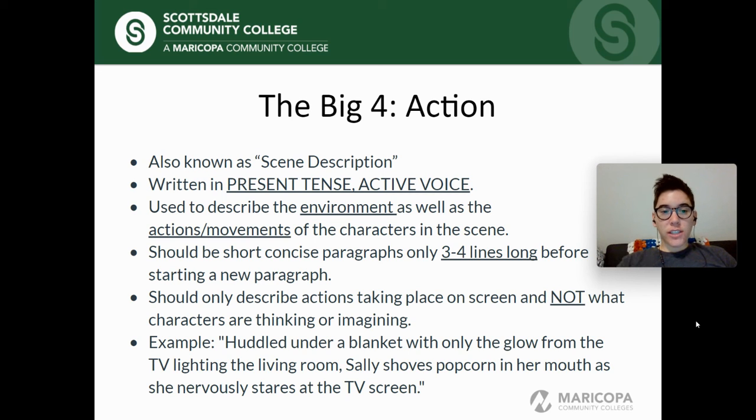Now, your scene action is used to describe the environment as well as the actions and movements of the characters in the scene. Okay, so you want to give a little sense of the environment, a little sense of space, because this adds texture to your story. This gives us a sense of where are we? What type of school is this? What type of bedroom is this? What type of house is this? Is it a creepy house or is it a normal suburban house? You want to give us a little bit of context, right?